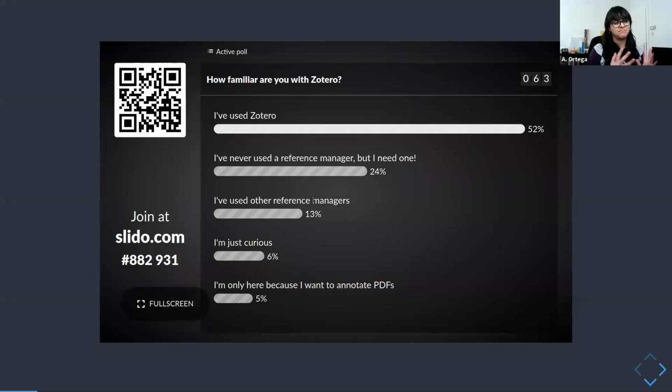The other maybe quarter of the audience at least has a need for a reference manager. Good. Okay, we seem to be stuck at 65. Maybe we wait until we hit 70, then we'll get more or less a rough idea of how people are familiar with reference managers. All right, we seem stuck at 68. I don't want to spend too much time here. I was just a bit curious about the background of you guys.